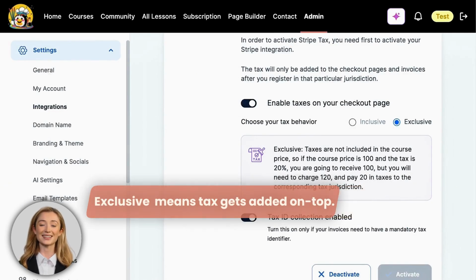Exclusive is different. That means tax gets added on top. So your $100 course becomes $120 at checkout, and you still pocket the full $100. The $20 goes to taxes separately.